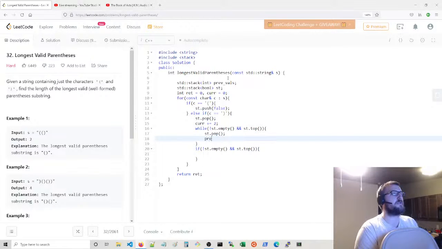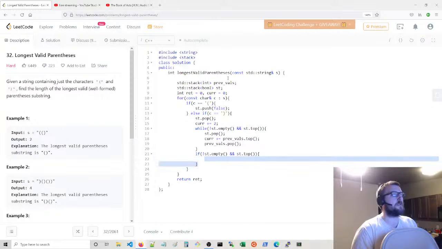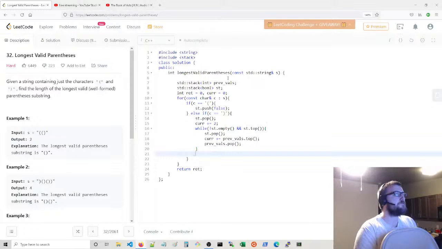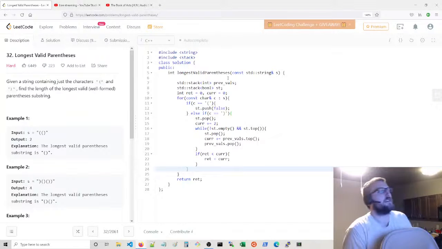And you're going to take previous vals, you're going to say current plus equals previous vals dot top, and also previous vals dot top pop. I don't need the if statement anymore. And now you're going to say ret equals, so if ret is less than current, then update ret equals current. And you do this.